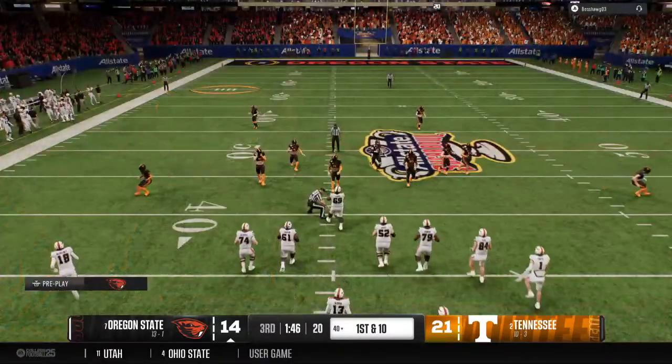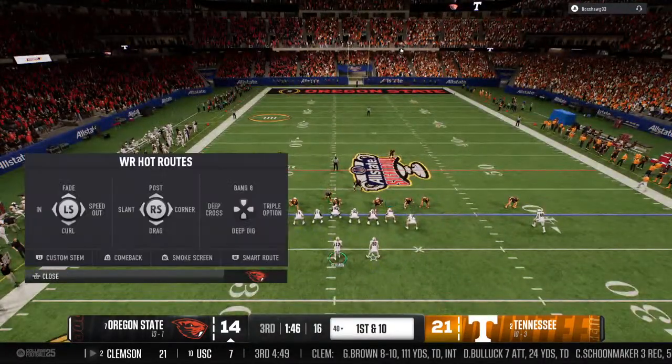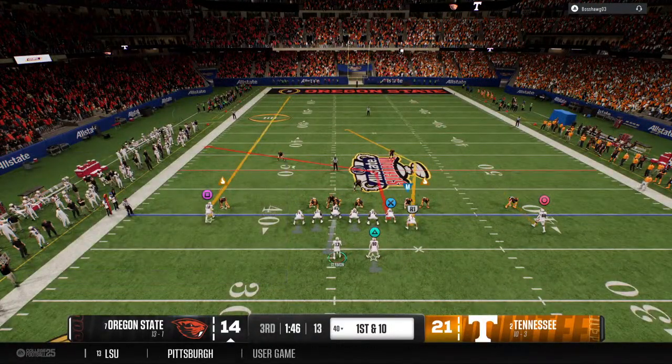Chris, what a good job here by this defense on this fourth down play. They knew exactly where to come up with that stop to get the turnover on downs, and they did it.